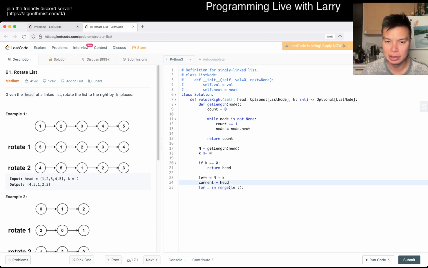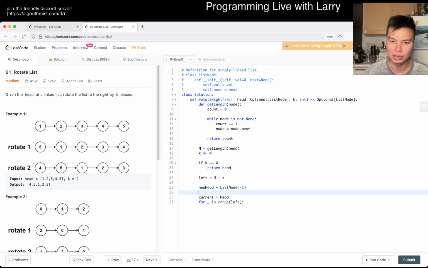So okay, then let's create a new sentinel head, a technique that you've seen me do many times this week, so hopefully this isn't foreign to you.